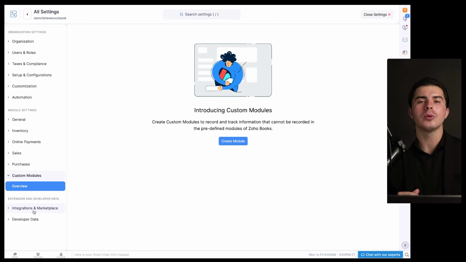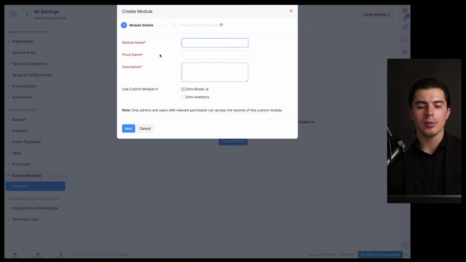Well, use what's out of the box first before you build it custom and then work against the system, because there's things you have to pay for down the line for that, like maintenance and then cost to develop it initially, which isn't the way to go. So introducing custom modules, you can create a module here, module name.